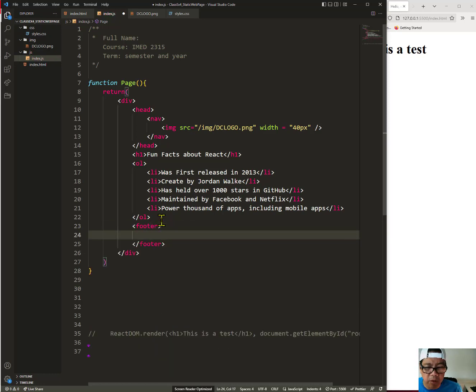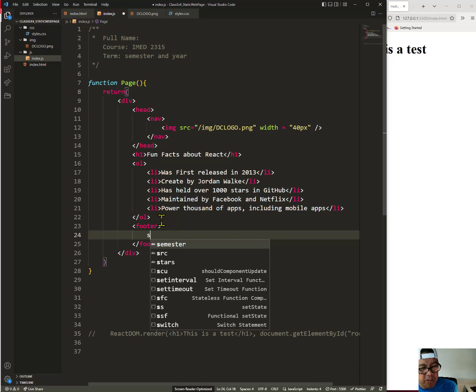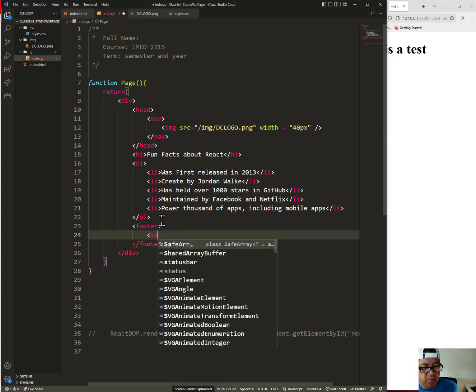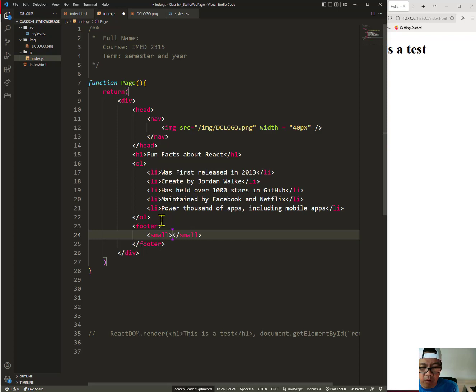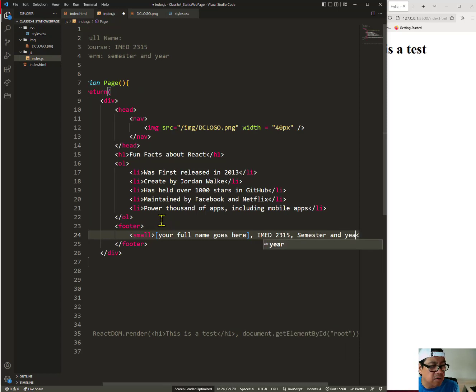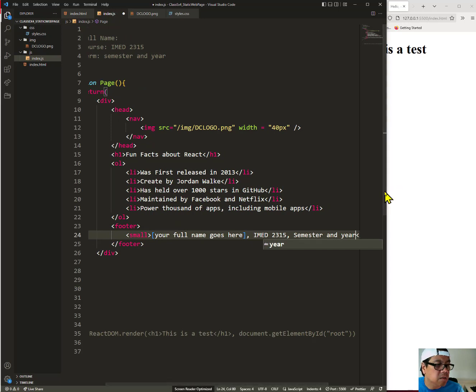So in the footer, make sure you put your name on this. Let me do small, so it makes the fonts a little smaller, so we don't have to worry about this. And I want you to put your name on here. It's a bracket. I'm going to say your full name goes here. So don't put it in a bracket. That's only for you. And this is IMED2315, and put your semester and year here. Okay? So it looks like this right now.